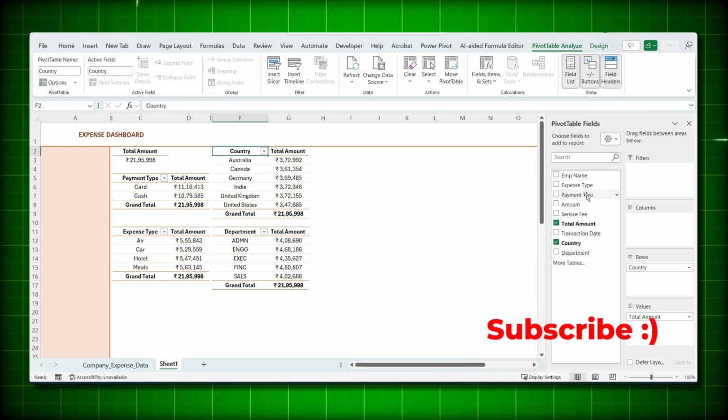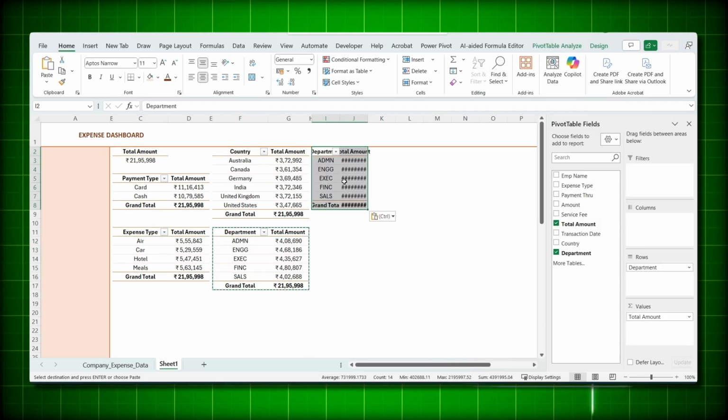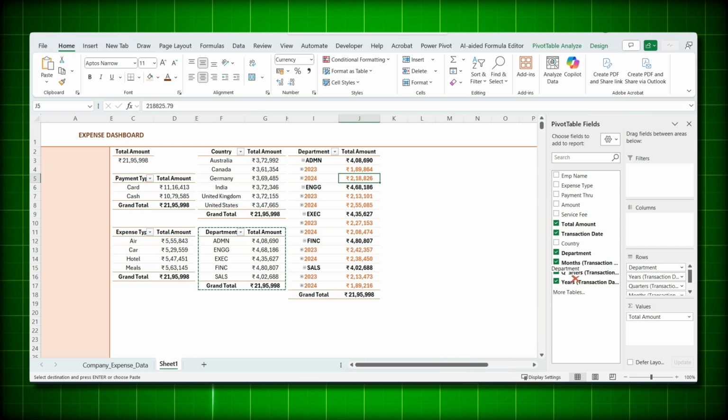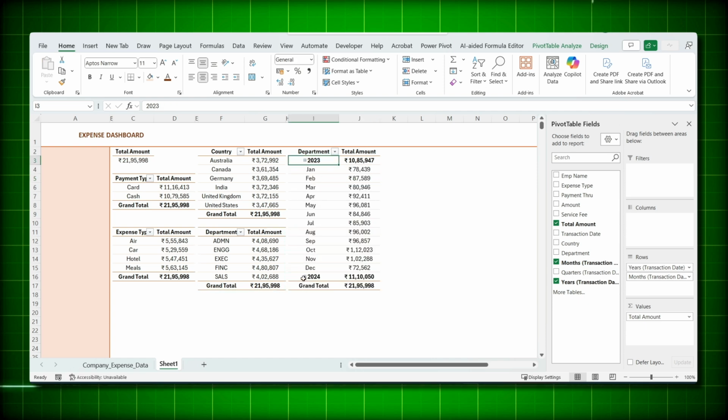And now suppose I want to see transaction date, right? So again I'll copy this. I'll get this a little bit here, and then I'll work here, and now I'll pull the transaction date in the rows and remove the department. And suppose I want only month wise, so I'll remove the quarters, I'll remove the transaction date, and now I got the month wise data.